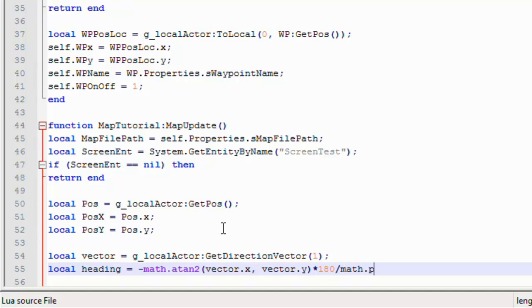So math.pi. You can find more information about these kind of calculations on the internet, like changing vectors to headings and bearings and stuff like that. There's quite a lot of information out there in mathematics. So if you run into anything like that, Google can help you find these kind of solutions.